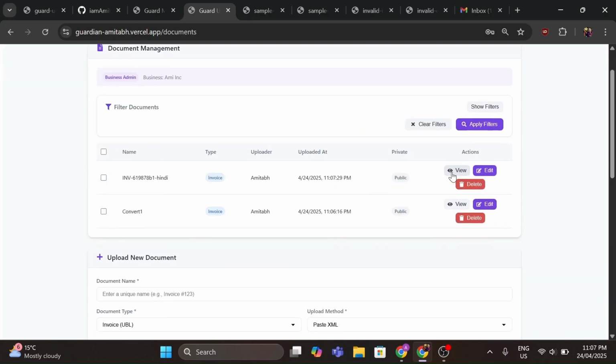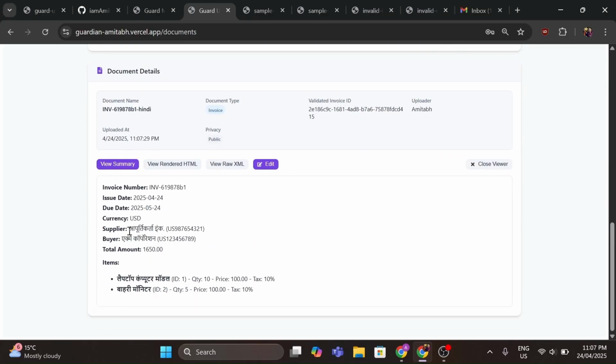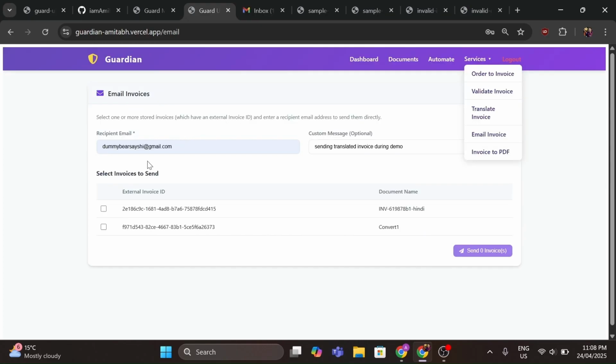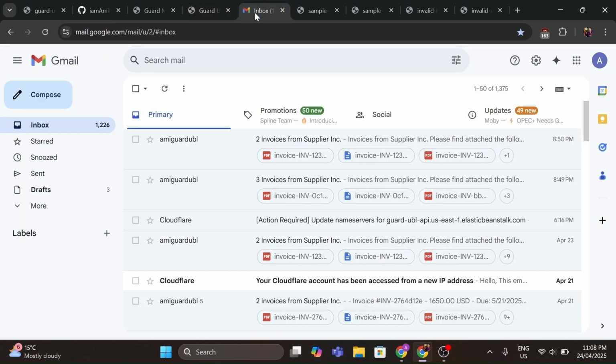And clicking the view button in the documents, we can see the supplier, the buyer, and the items have all been translated to Hindi. You can also choose to email your invoices. Let's select the two invoices we made, the translated and the non-translated. As you can see, we sent it to this email with this custom text. It says it's been sent. Let's check our email.